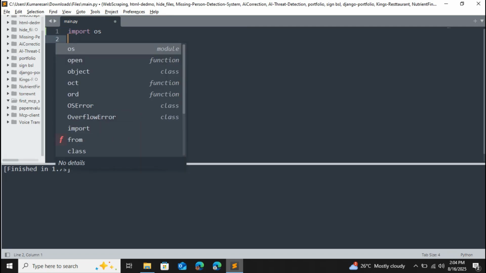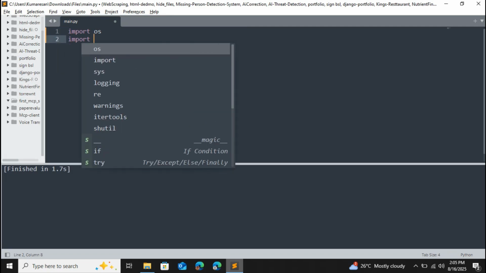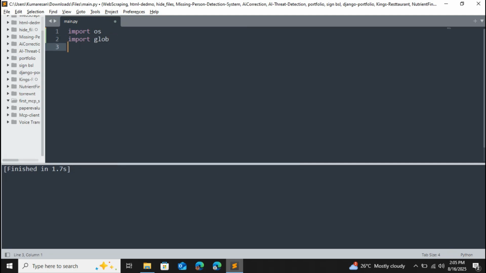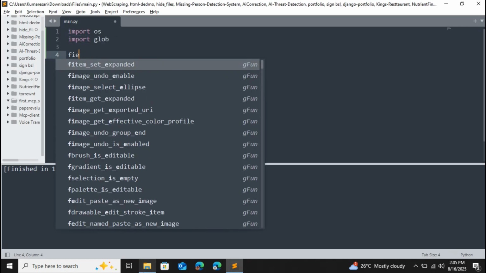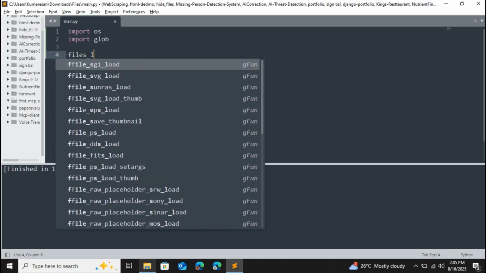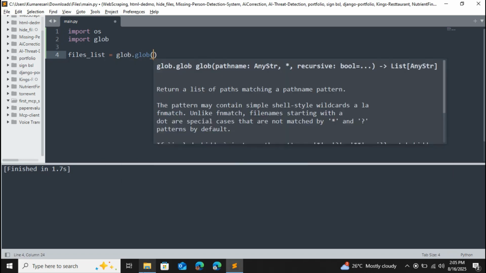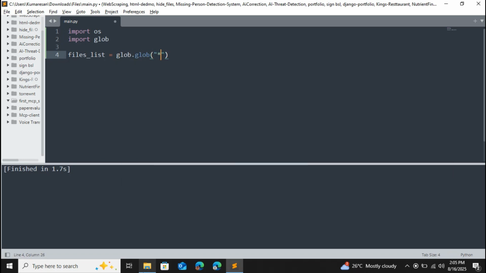We need the os library, so import os. We also need glob. Using glob, you're going to fetch all the files present in your current directory. So we need glob as well. Here we have the files, right? We need to get all the file names. So files_list equals glob.glob, and inside this we can pass an asterisk. If you pass the asterisk, it will grab all the files.